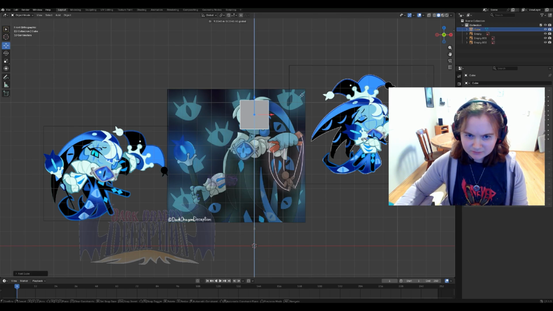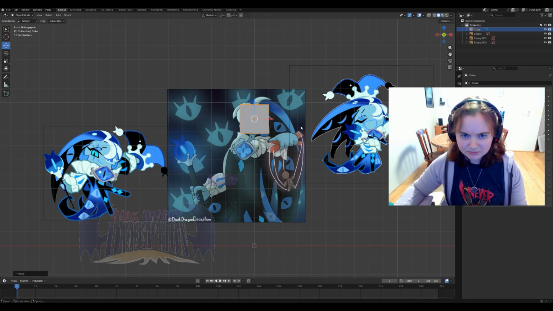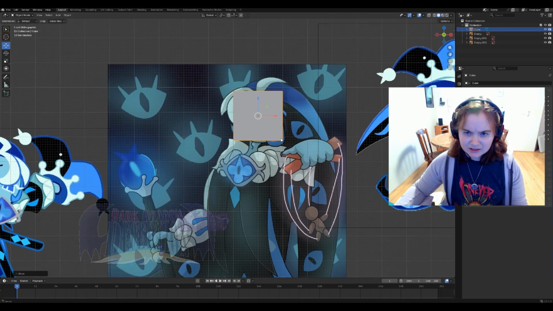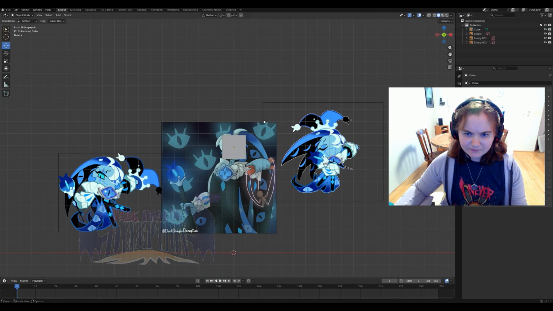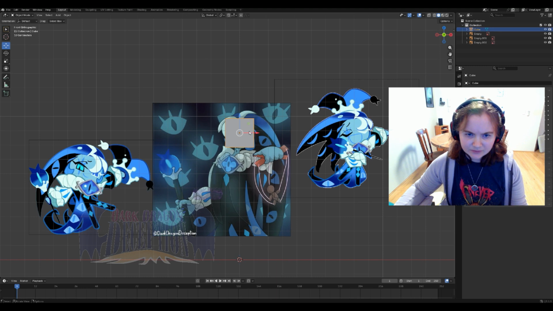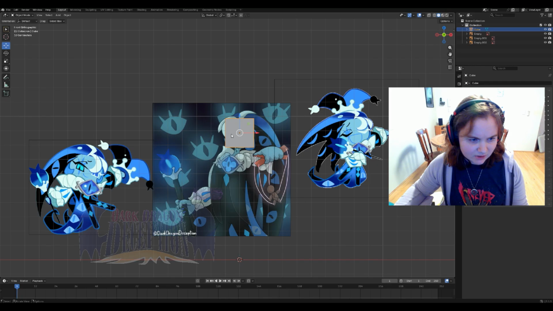I usually work on my models while listening to Spotify, but since this is a tutorial and I often listen to copyrighted music, I decided that I'll just keep it silent here. Anyway, apart from that, let's first start off with Shadow Milk Cookie's head.